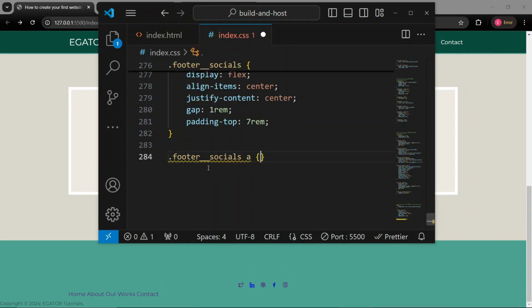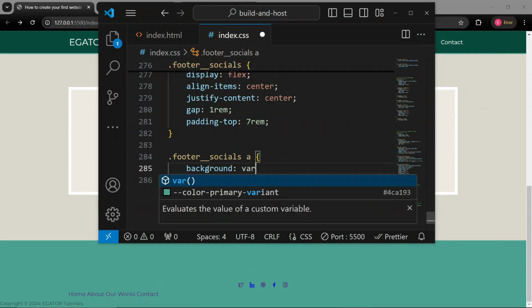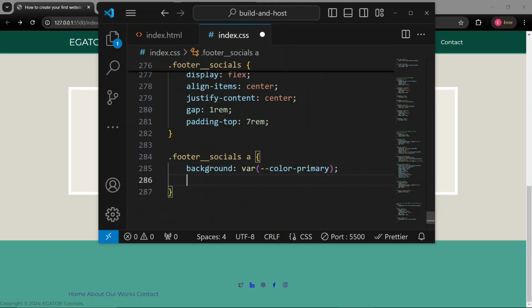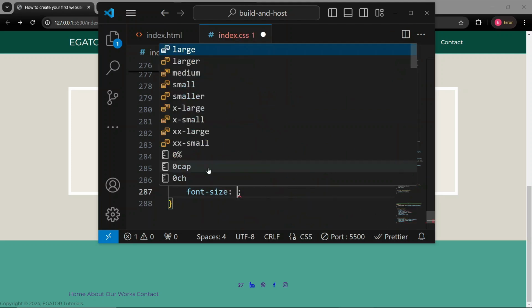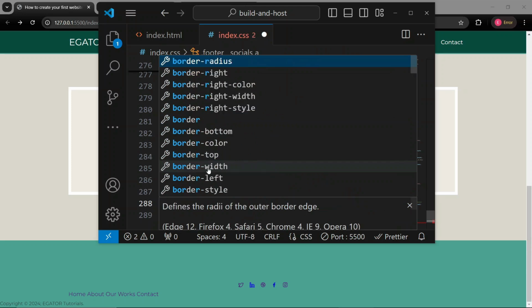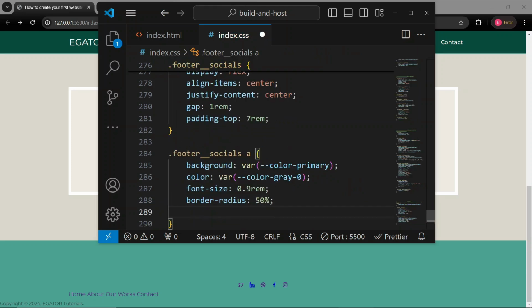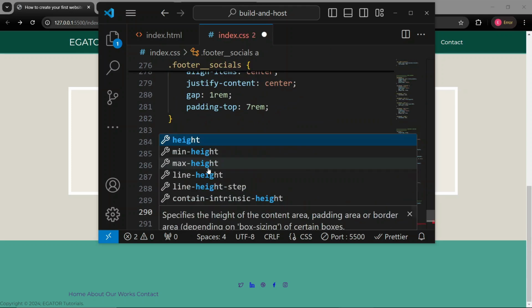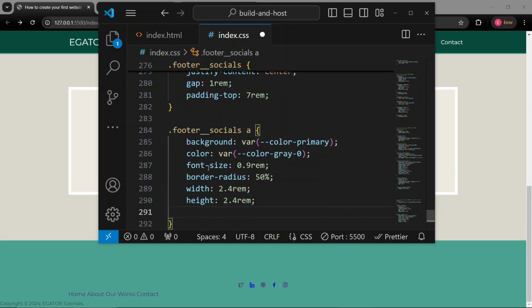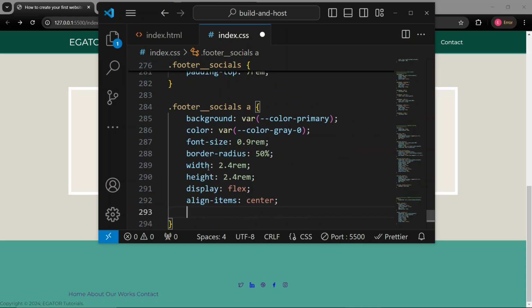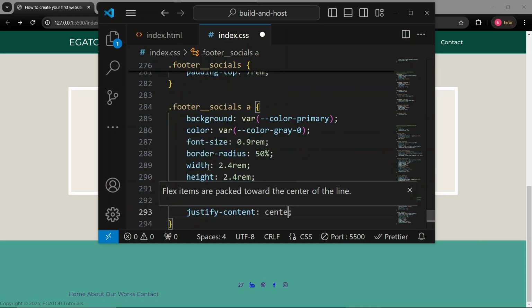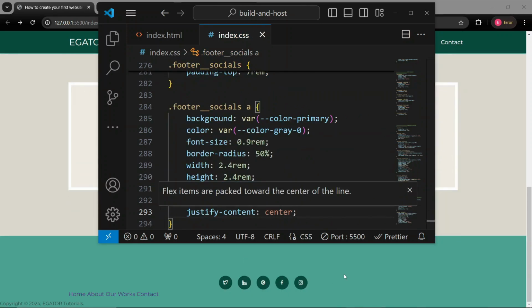So footer socials, I'll get the links and give them a background color primary, color of color gray 0 or the white color, font size of 0.9 rem, border radius of 50%, width of 2.4 rem, the height is going to be 2.4 rem as well. I'm going to give it a display of flex just so I can align items to the center and justify content to the center as well. So we save, and this is what we have. Perfect.